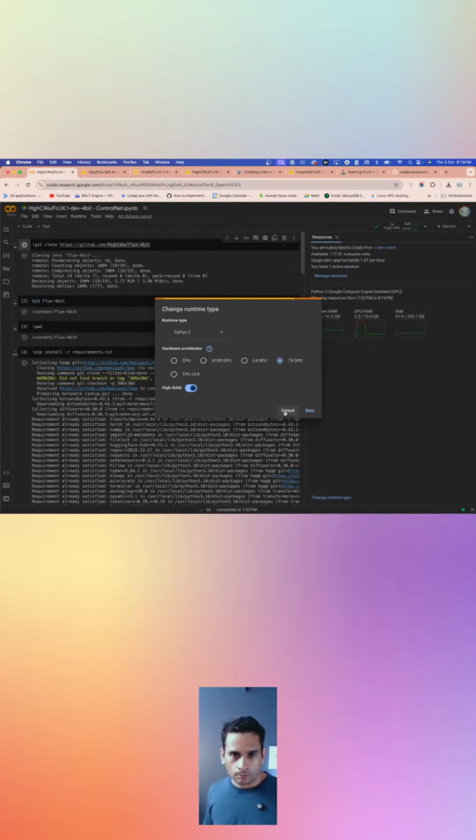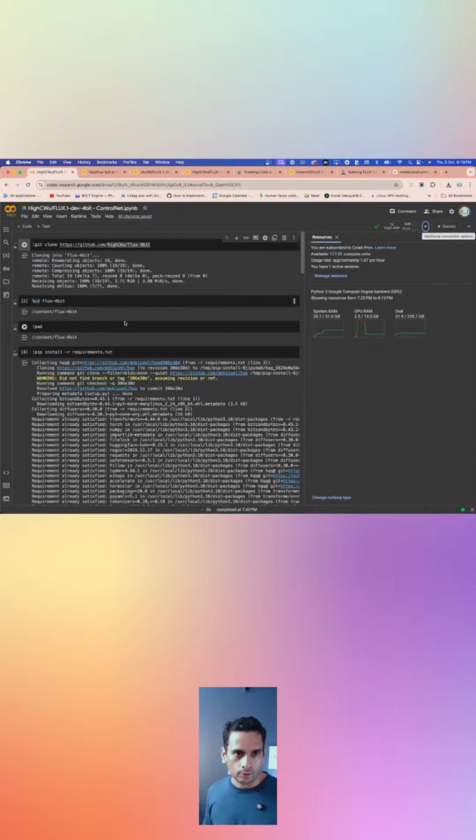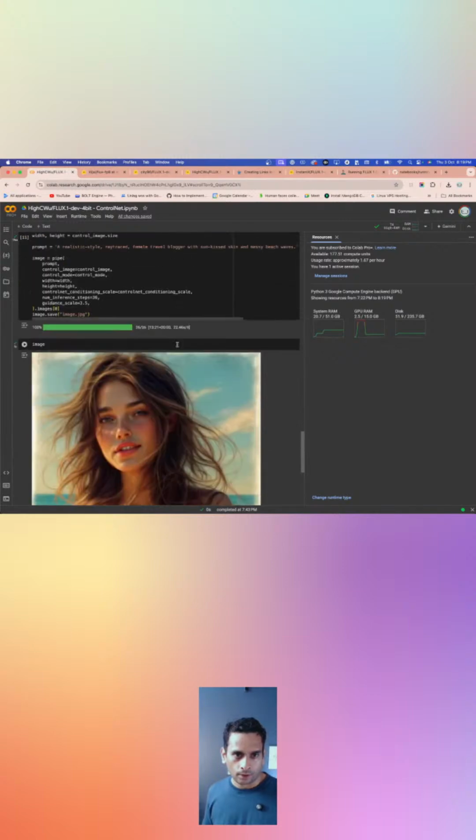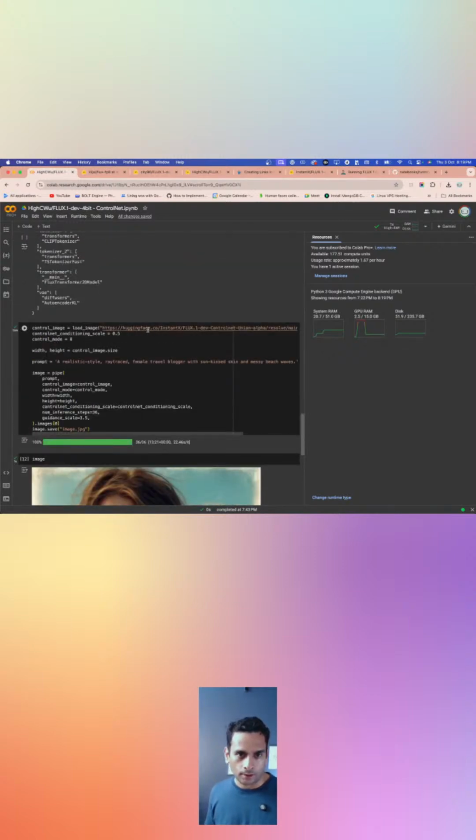So that's good. And if I show you, I'm running the free one, which is charging like 1 compute unit an hour. And you can see that when I generated an image, which is this image, and why this image, if you ask me, because I'm also using a control net.